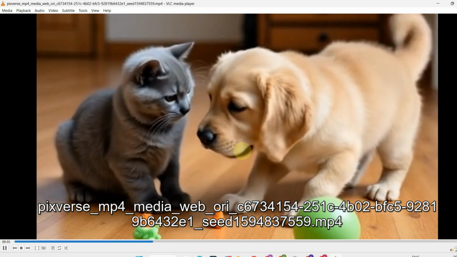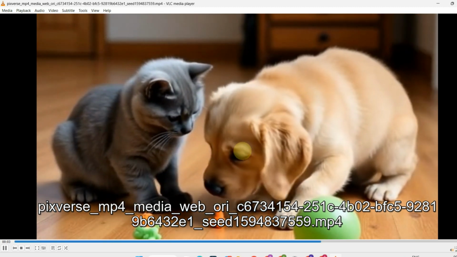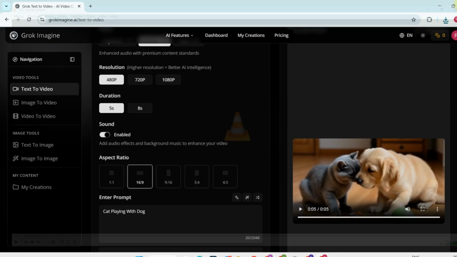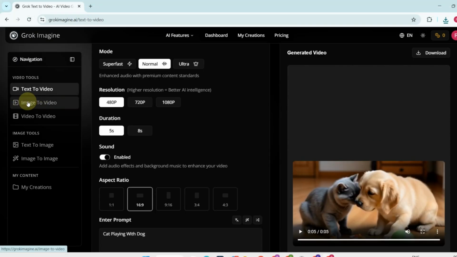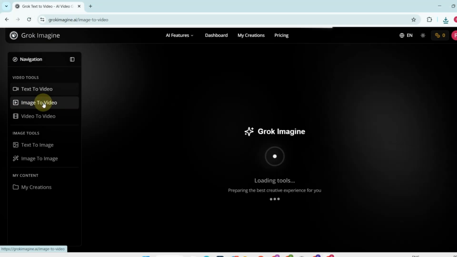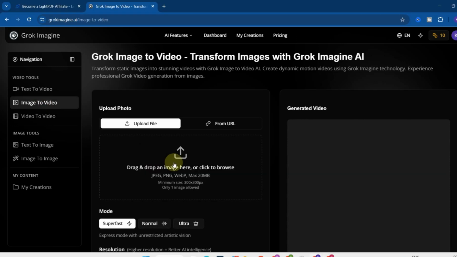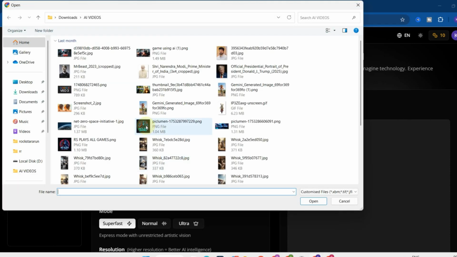Now I'm going to show you how to generate video from image. For that you have to select the second option, image to video. In that you have to select your image. You can select any kind of image. So I'm going to select this image.